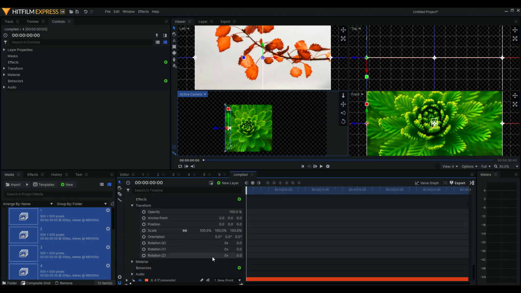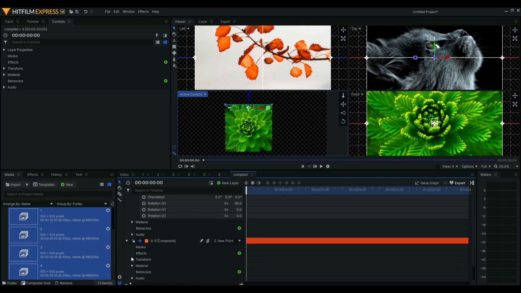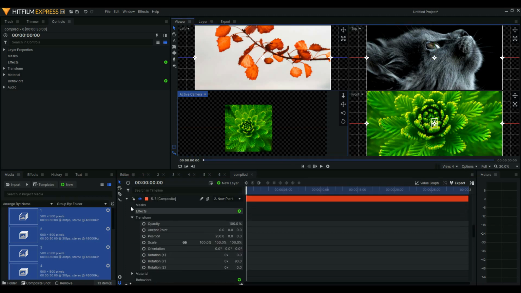Okay, so for the fifth one, we're gonna use the x-axis. Let's put that to 90 degrees, and we're gonna position that, use the y-axis 250, and for the last one we're gonna have a z-axis 90, and position that y-axis to negative 250, and there you go.